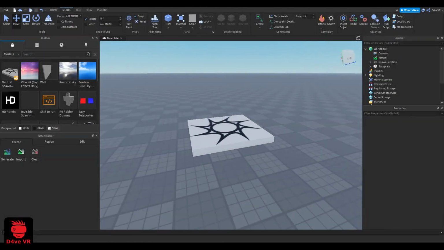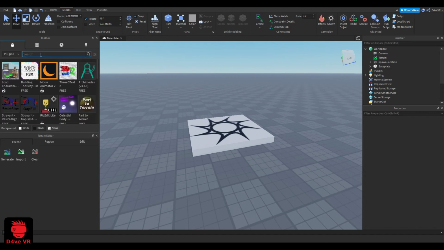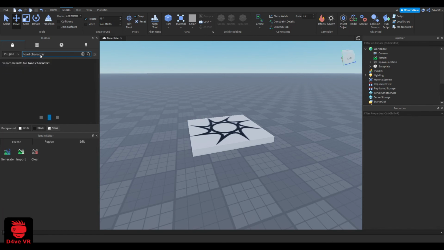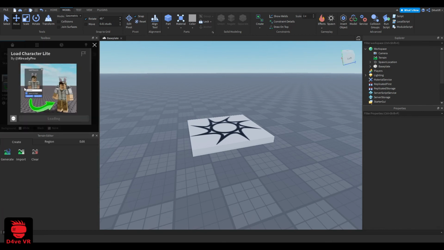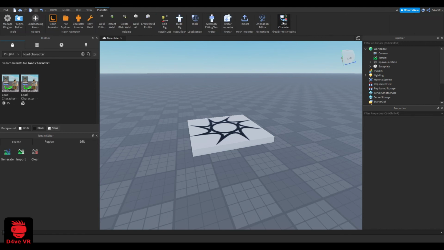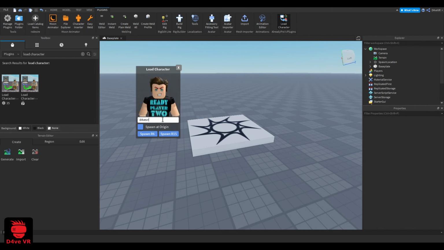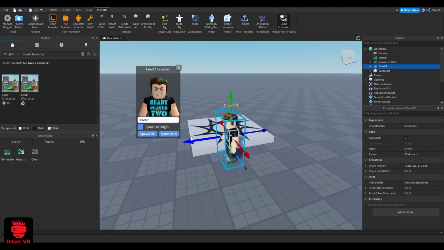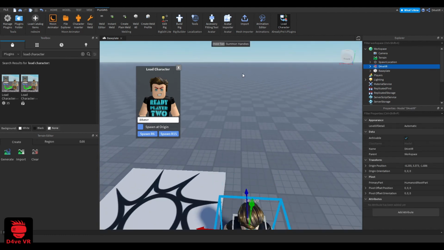If you want to export another person's avatar, you will need a plugin called Load Character. Go to Marketplace, select Plugins, and type Load Character. Install this plugin. Type the name of the character and click on Spawn R6 or R15. For exporting, it's the same process.